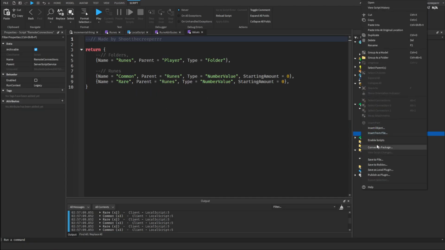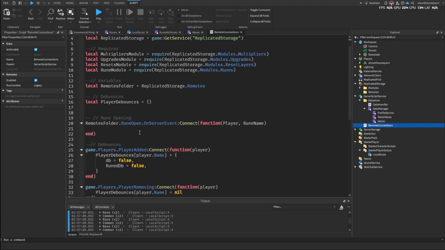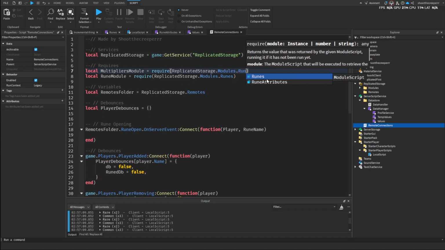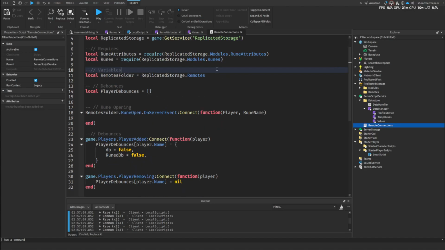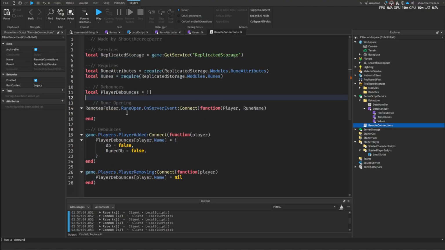Now we're going to need to go into remote connections, and I'll explain why we have to do this. I'm sure you know, server to client, client to server, you have to fire a remote event in order for data to work. So we need a remote event. This is going to look very confusing. I have a lot of stuff that I don't even need. Let's just delete that. Rune attributes. So these are just the same requires that we already made. Variables, we don't need remotes folder. Just confusing for you guys. I'm sorry that I left that there.